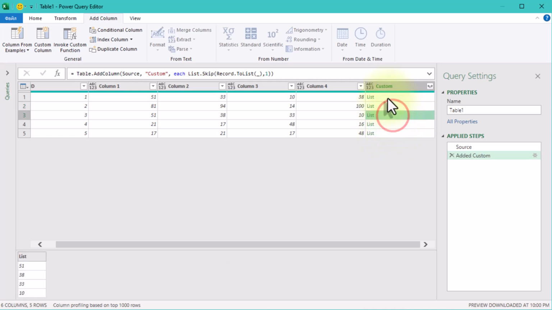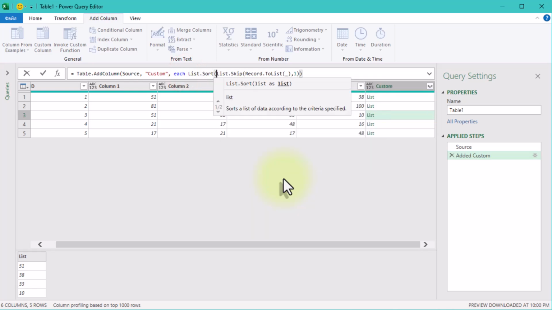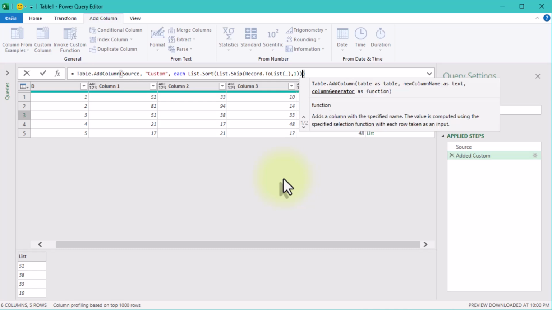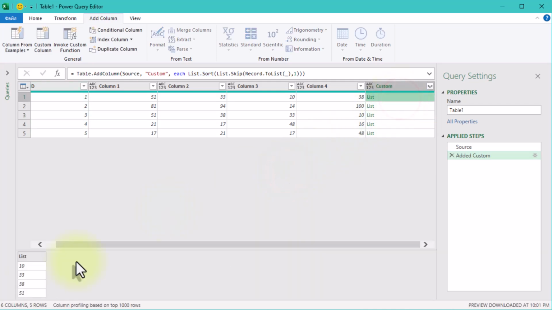Here is the trick that makes this all work. By sorting the values, we make sure they become the same thing. So let's use the List.Sort function. This way Power Query will be able to see them as duplicates later.